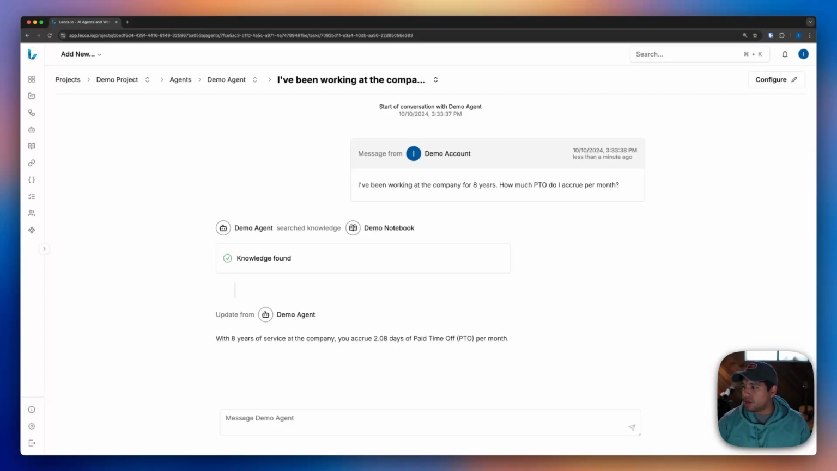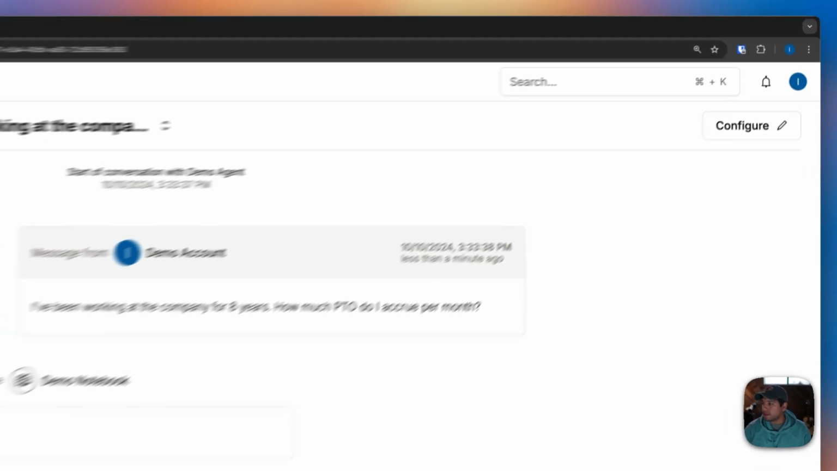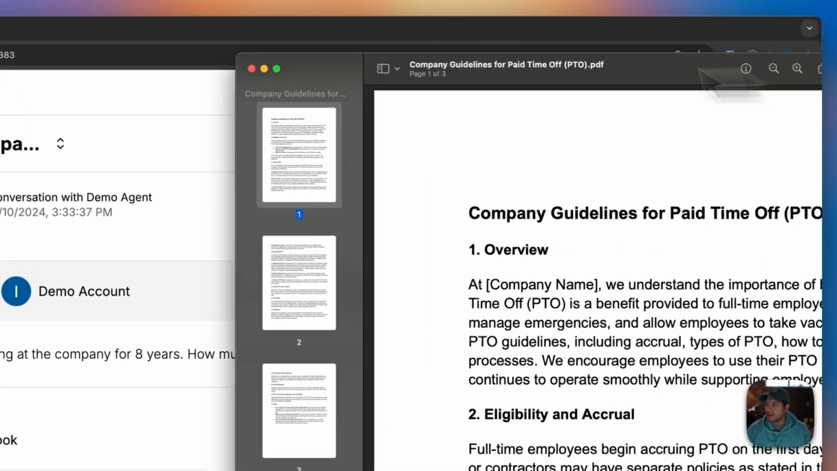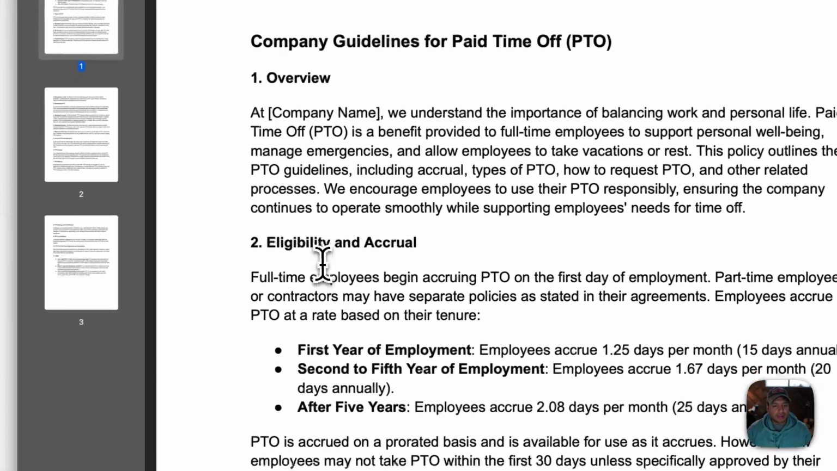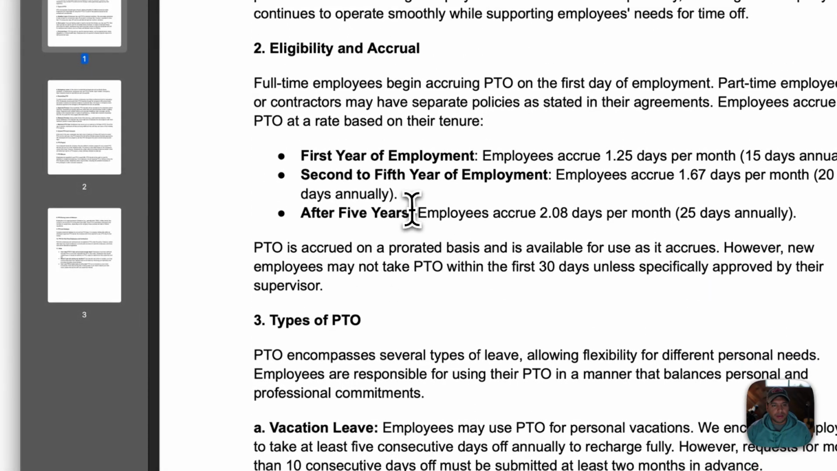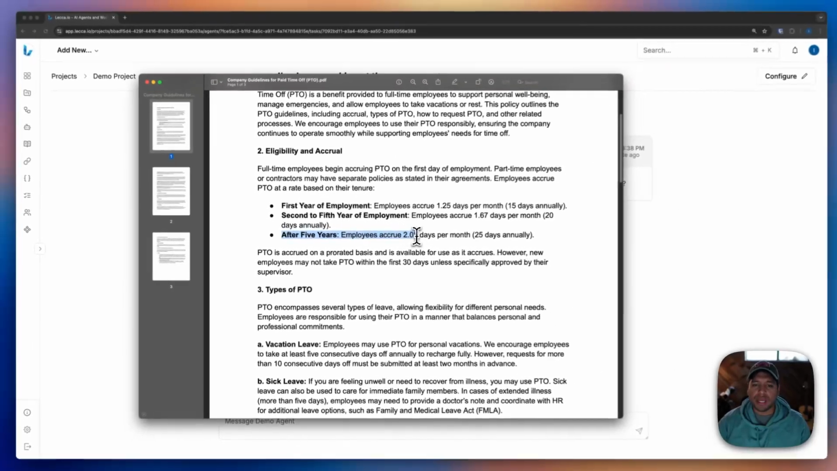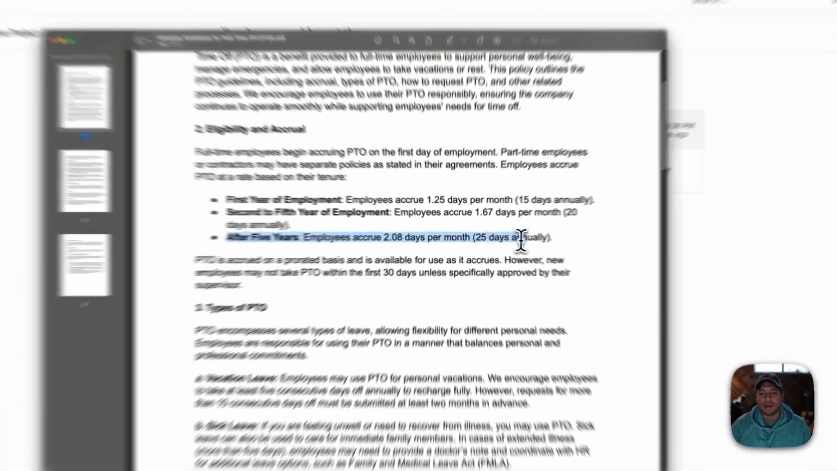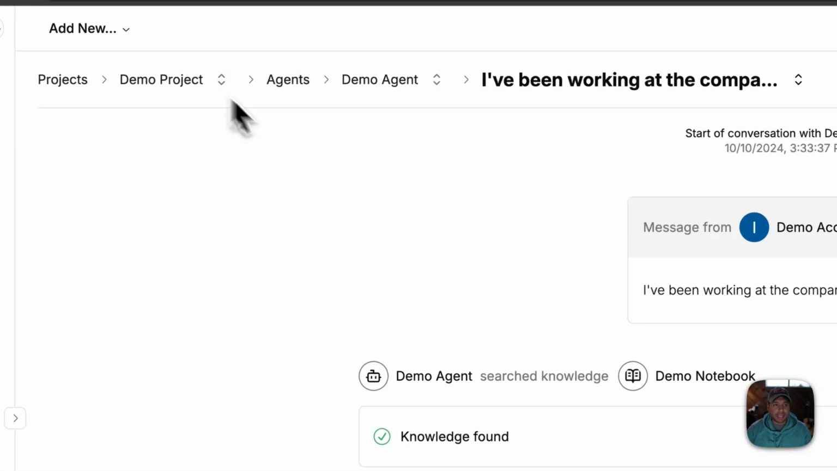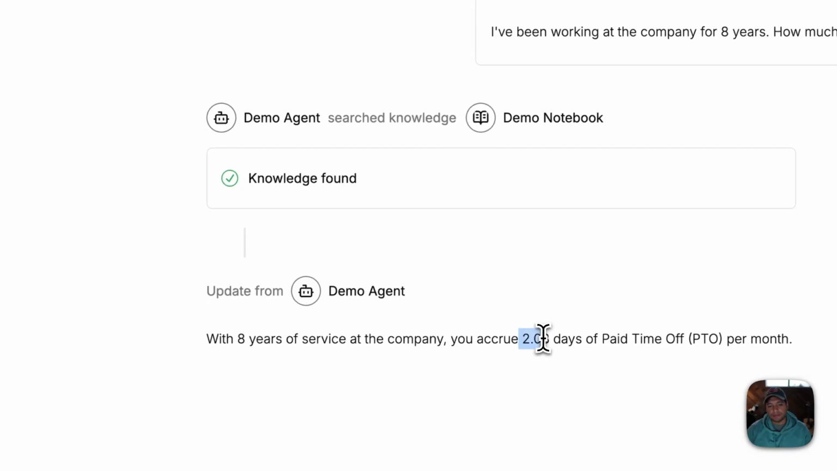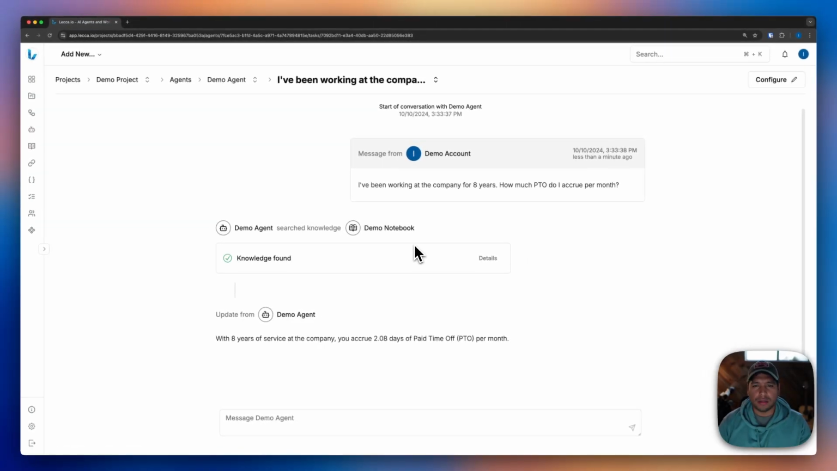So now let's look at the paid time off PDF, pull it over here, and if we scroll down a little bit, there's a section right here that says after 5 years, employees accrue 2.8 days per month. So since I asked 8 years, it was able to figure that out for me. So that's just a quick example of how notebooks work using our AI agents.